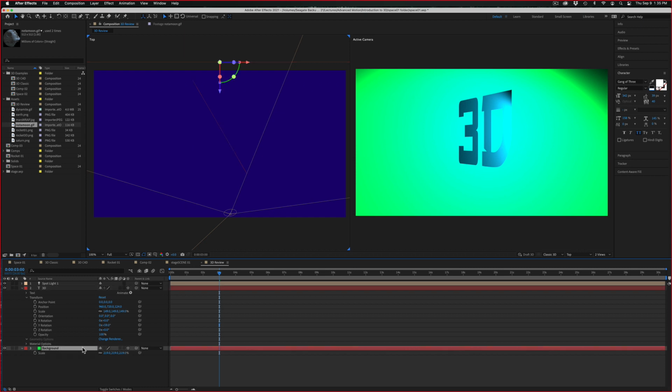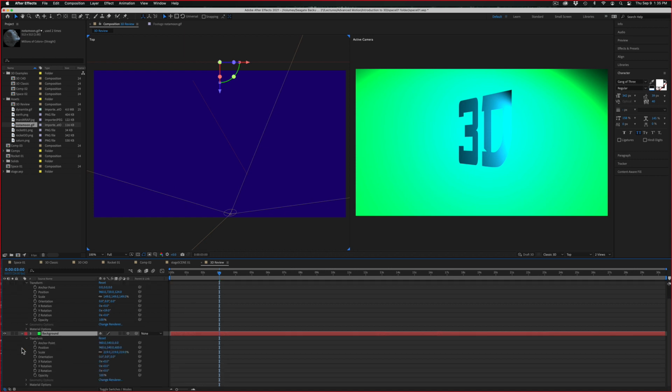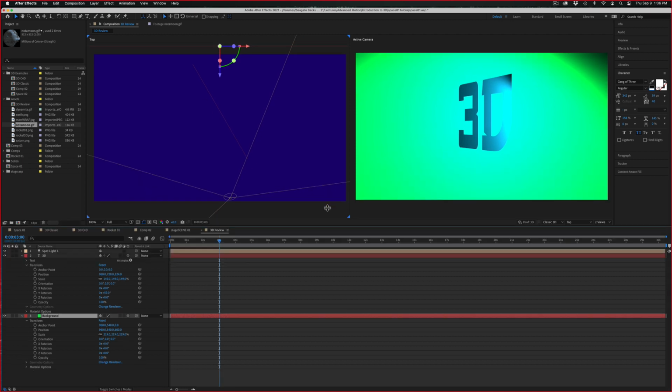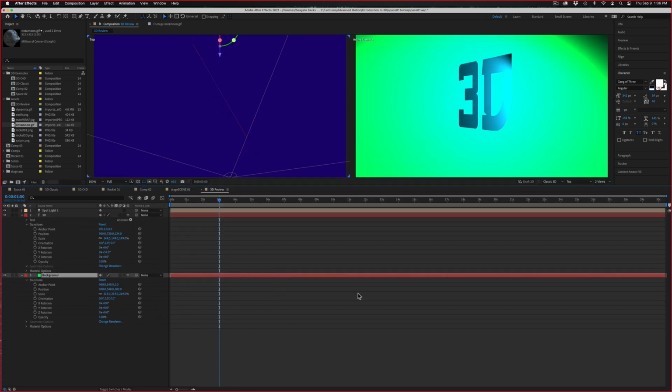So because it's 3D, if we twirl those options back down, we'll have material options here. I'm going to twirl those down. In After Effects, your vertical space is as precious as the horizontal space. I can't think of another program quite like that. But as you start to twirl these options down, it definitely can get kind of intense in your timeline down here.